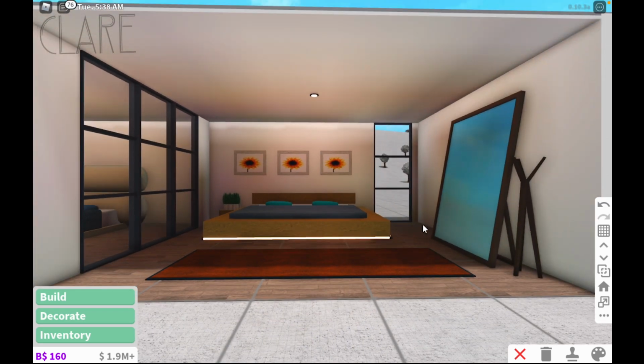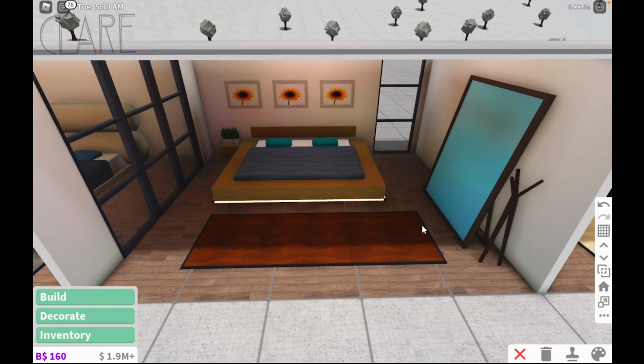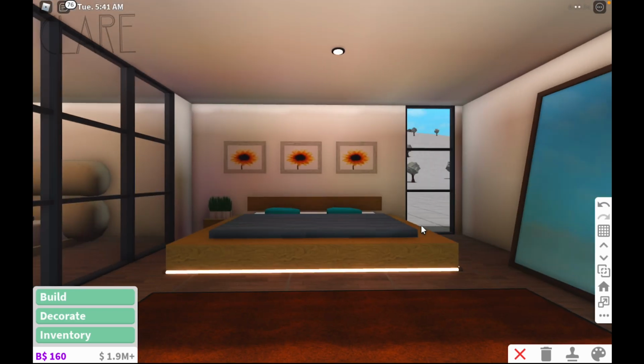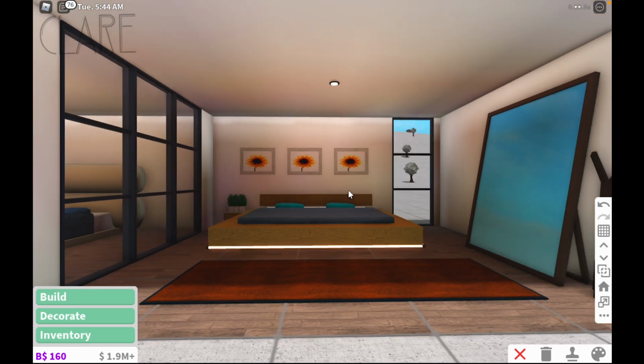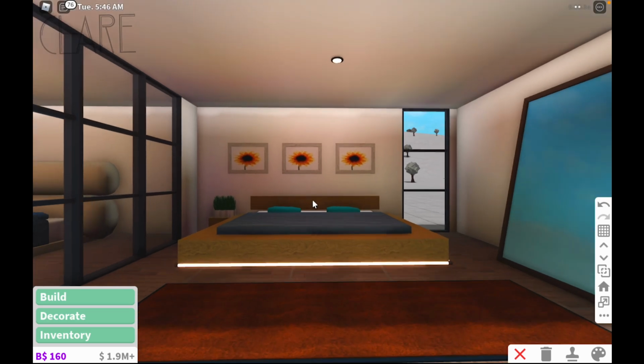So that is the platform bed. Pretty simple, pretty cool. In this scenario, I made it look a little bit more modern, just to show how I would use it. I could imagine a beach outside or something. It would look quite pretty.